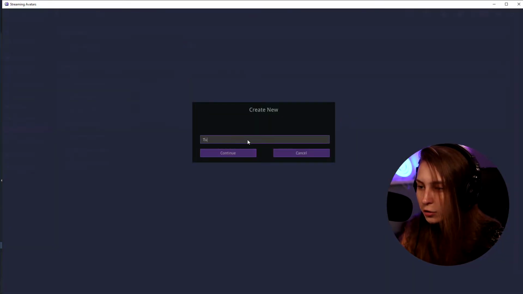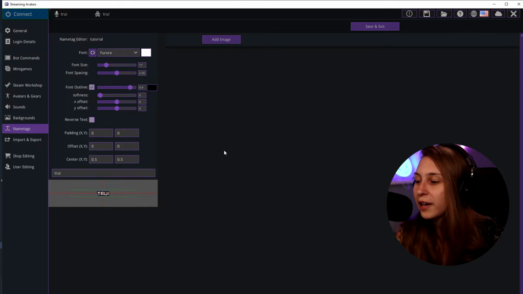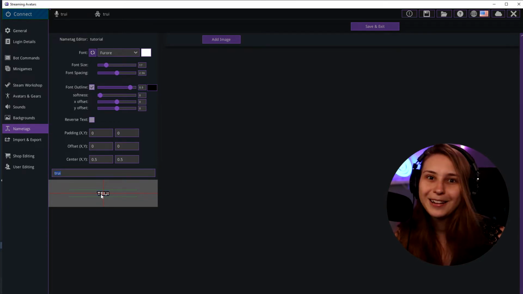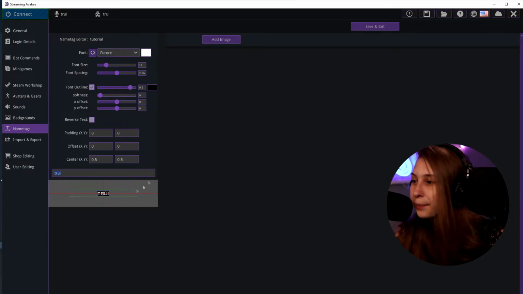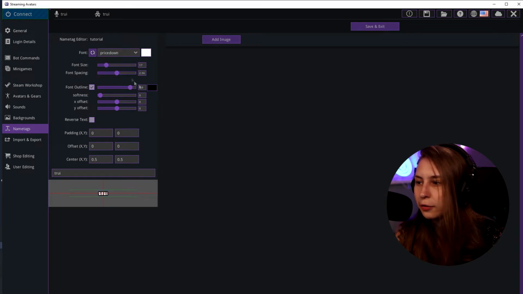I'm just going to call it tutorial because it's just for the tutorial. And continue. So here we have a new name tag. We can see how it looks here. You can type anything you want in here to see how it looks. But for me, it's Tree because that's my name and that's how my name tag will look. So we can set a font that this is going to be displayed in, to any of these that you see in here. Let's do this one for now.